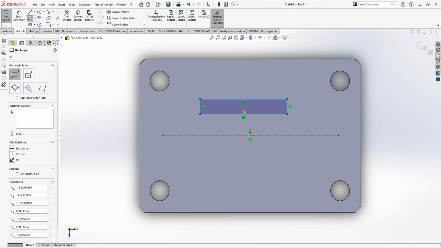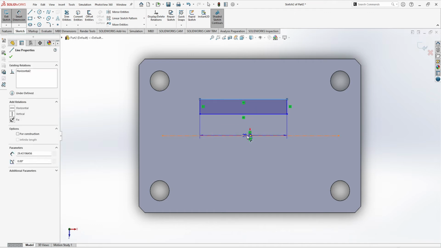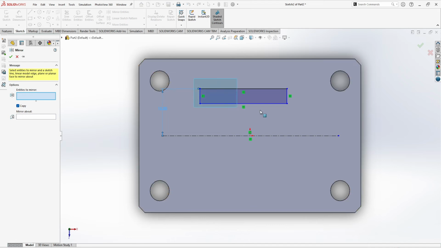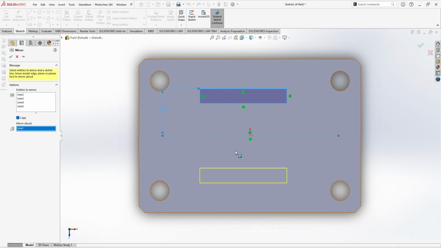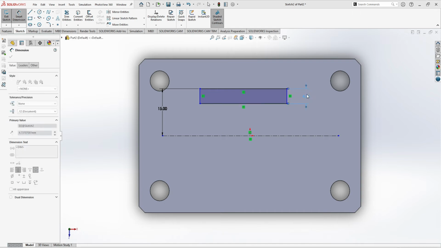It will be apart from here, dimensioning like this from here, this line, it will be 15 mm. Okay, and again I'm going to mirror this to this side. So selecting the mirror part, selecting this and selecting about this axis, so it's now mirrored. And one more thing I forgot to tell, that this dimension will be 10 mm. So 10 mm.